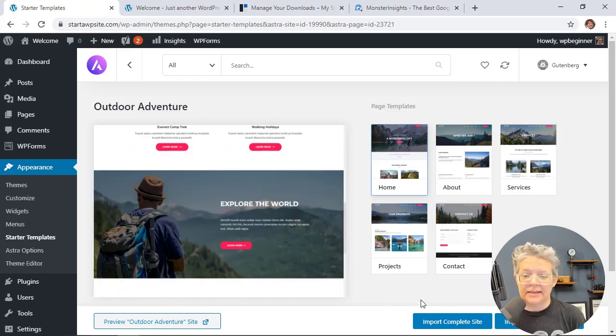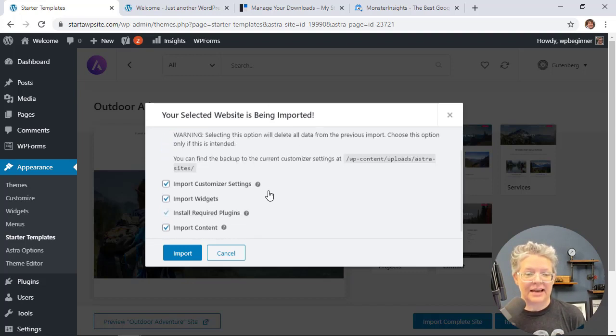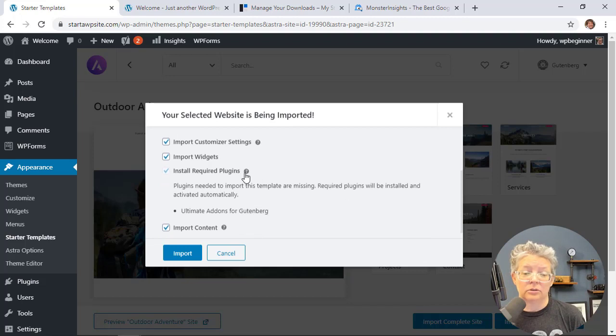So what you can do is say Import Complete Site. And what it's going to do is make your site look exactly like this demo. So let's go ahead and click Import Site. It'll give you some information that you might need. Since I've done this before, I'm going to go ahead and just say delete previous items. Import customizer settings. So they're going to import all of the settings that make this site look like that. They're going to import widgets, and they're going to install some required plugins. If you don't already have any, you can click on the little question mark to see what all it will install.